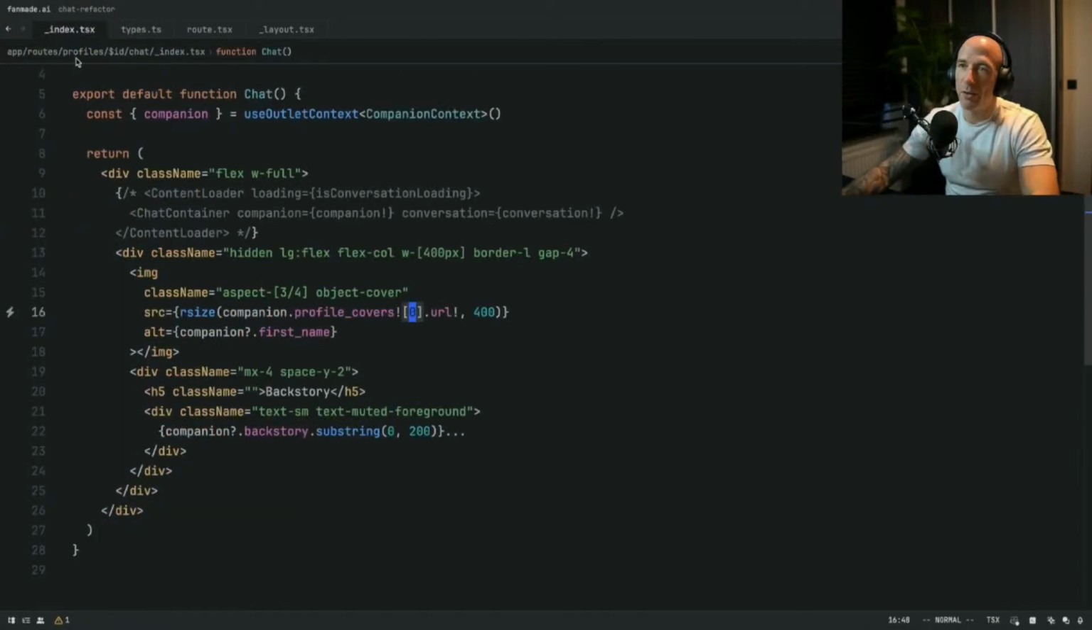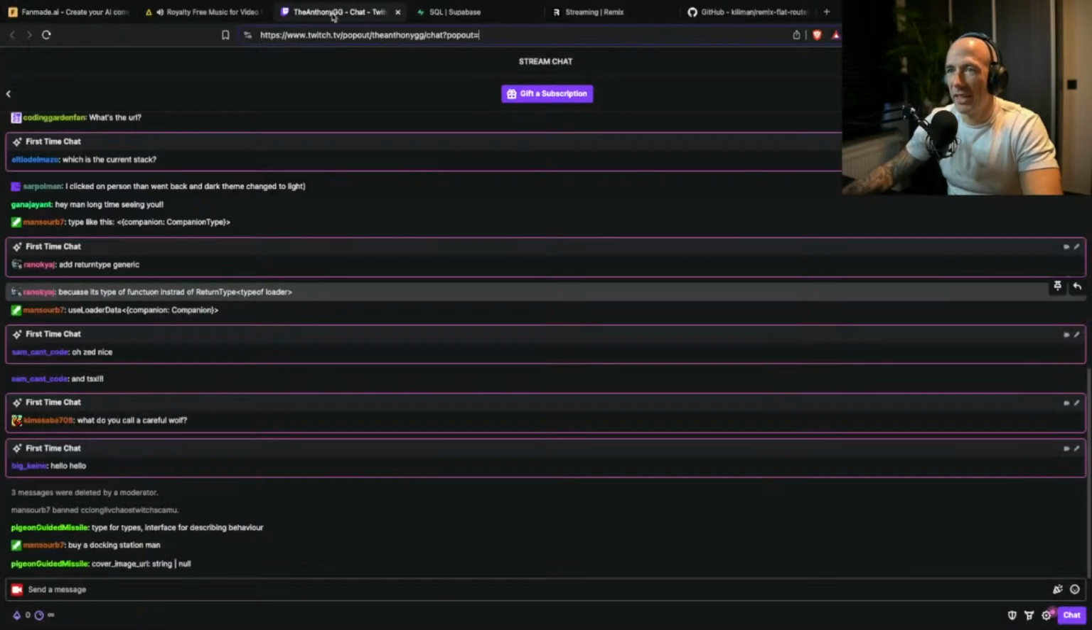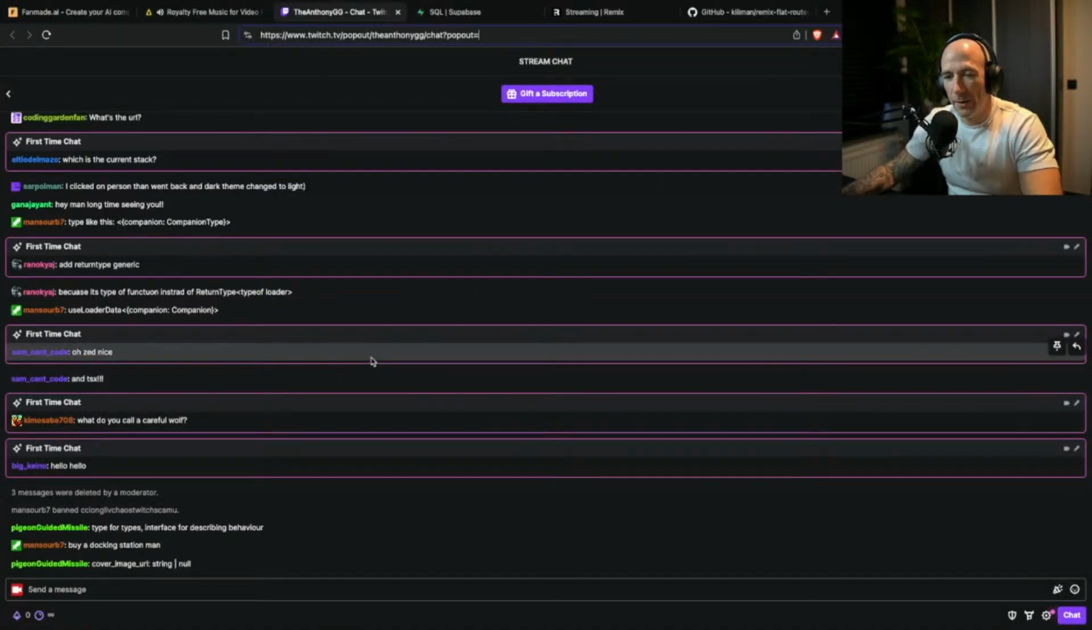Mutable benefits. Oh shit. The Twitch homies are basically left behind in the dark. Types for types, interface for describing behavior. Oh shit.